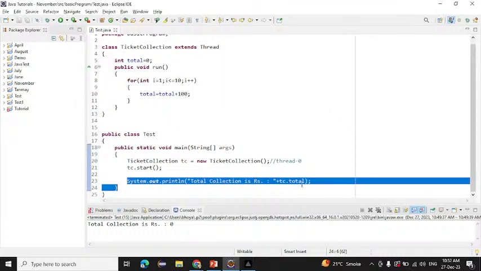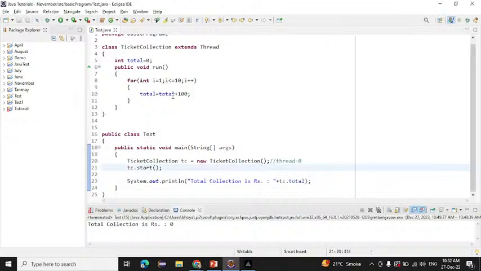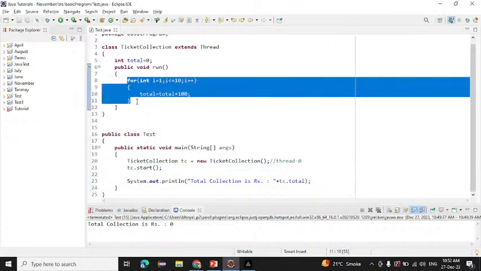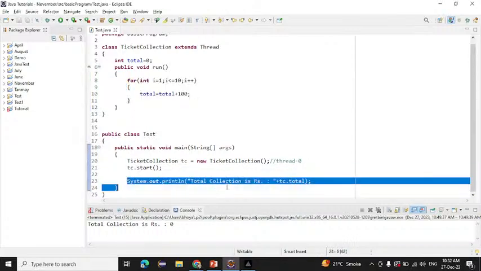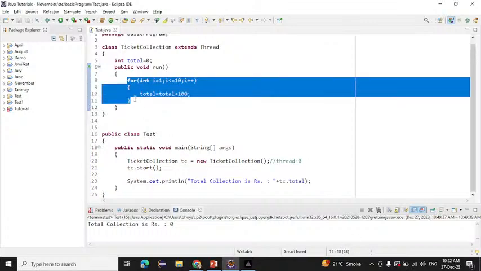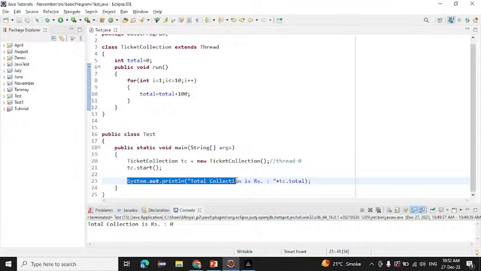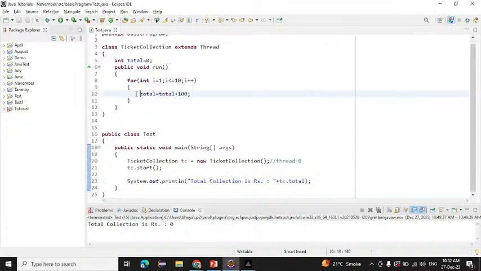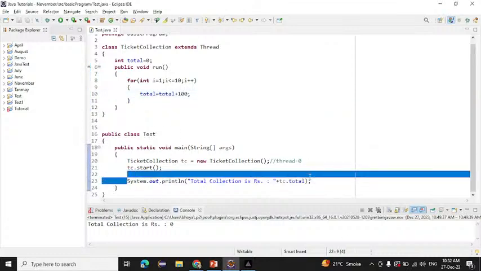But we don't want this, right? What we want is that only after the total is calculated will this line be executed. For that, we have to make the main thread wait for some time until thread 0 calculates the total. Only after thread 0 calculates the total should the main thread print this line.